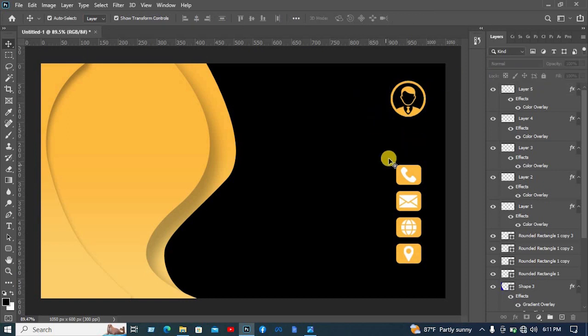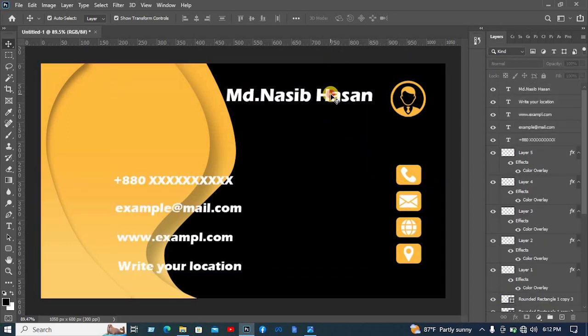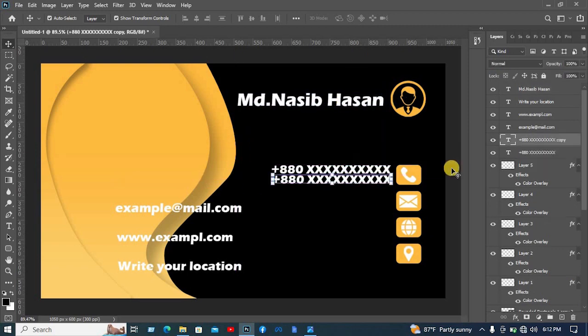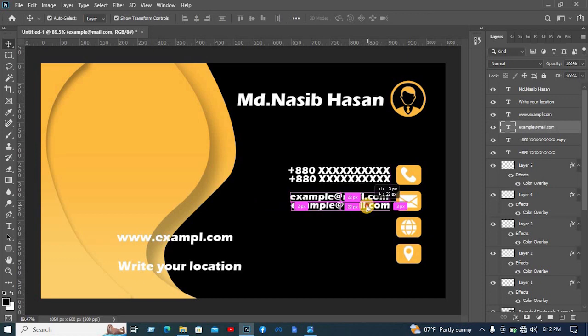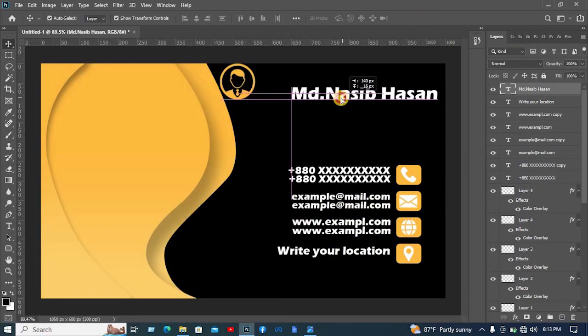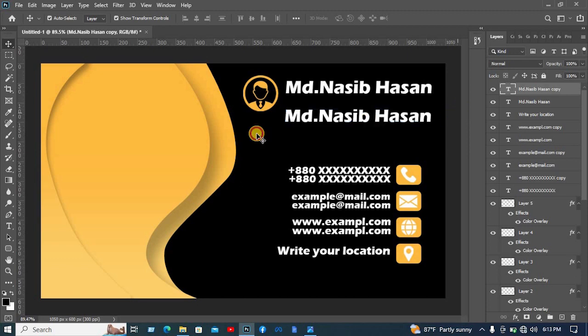After that, you have to write the text in here. I have already written the text, so I am pasting the text in here. After that, you have to set the text in here. After that, you have to select this, then press and hold the Alt key, then take a copy from this.